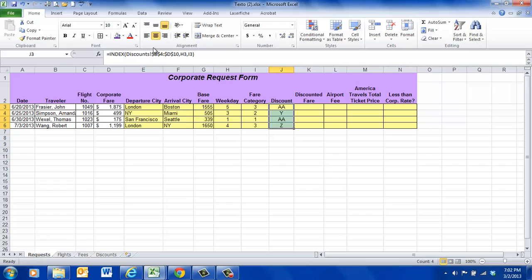Alright, so I know the discount category. Now I need to calculate what the discounted fare is, and this is step 9 of the assignment. It says in cell K3 we need to create a formula that determines the discounted fare price, the base fare minus the discount of the flight, using the table you created in the discounts worksheet. And fare should be rounded to the nearest dollar. So we're going to use a couple of different formulas in here in order to get it to round.